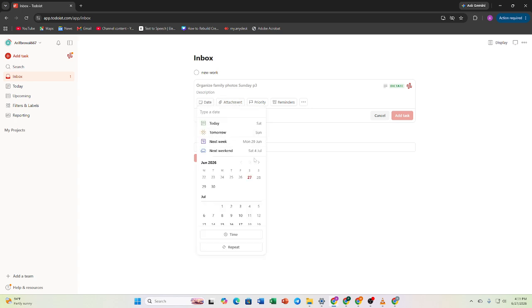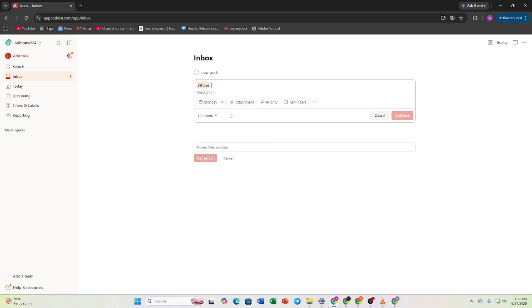Now locate the Assign option, or the collaborator icon within the task details. Click it to view the list of people who have access to the shared project. Next, select the person you want to assign the task to. Once selected, save or update the task. The assigned team member will receive a notification letting them know the task has been assigned.